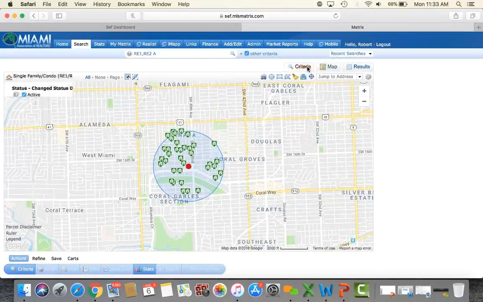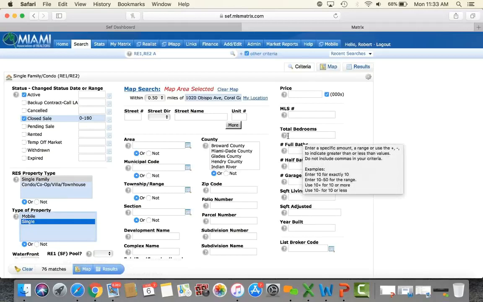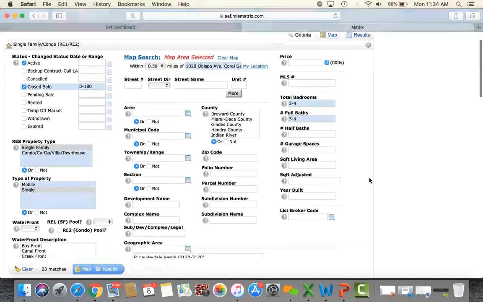Let's go back to criteria, and we're looking at active listings. We're also going to look at closed listings between 0 and 180 days. We're looking for single-family homes. Now, if you want to get your comps based on bedrooms, bathrooms, and square footage, then you come here and say, all right, looking for comps that are 3 to 4 bedrooms, 3 to 4 baths, and from 2,500 square feet to 3,500 square feet. All right, I'm left with 12 comps.